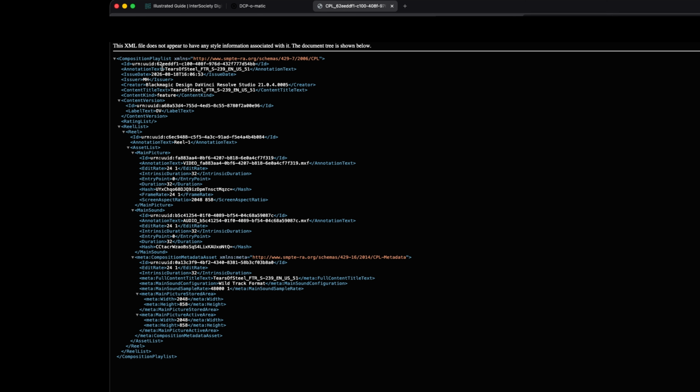And then here's the name where it says annotation text. That's going to match your name that you gave it down here. This is where the naming convention comes in, so there isn't an acronym or something like that, and it lets the operator know, hey, this is Tears of Steel. It's a feature. It's scope. It's English. It's 5.1. And then down here shows you where all the reels line up.